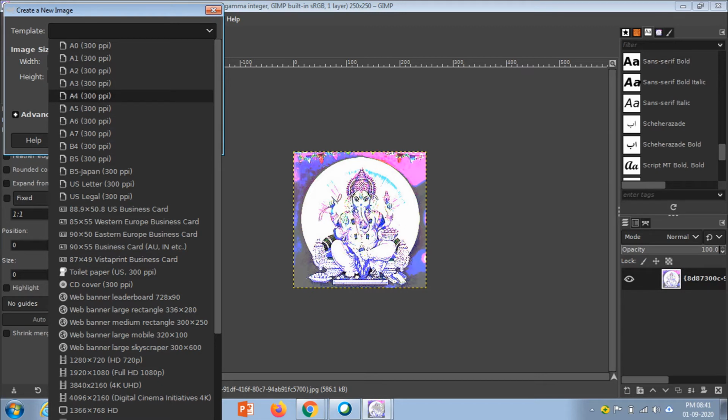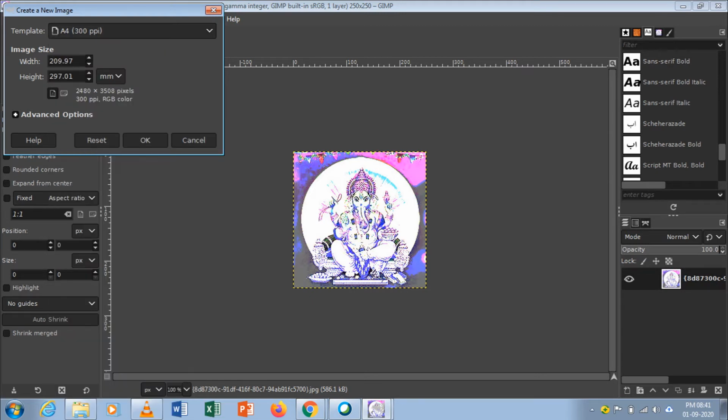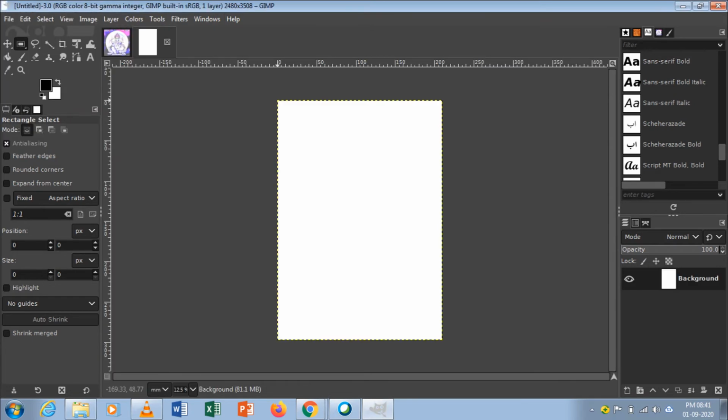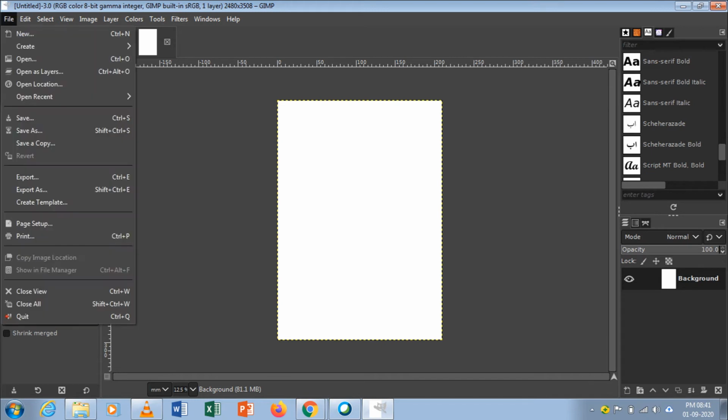Suppose you want to create a file, you have to select the create option. Here a variety of sizes are available: A4 size, A3 size, B3 size, like that. I chose A4. Usually we use A4 size, no? If you click A4 size, then the new file is opened now.